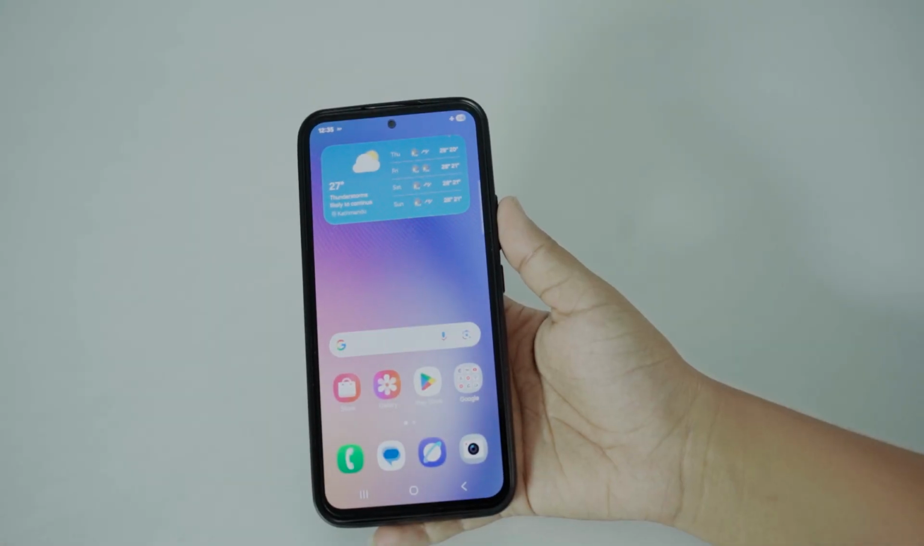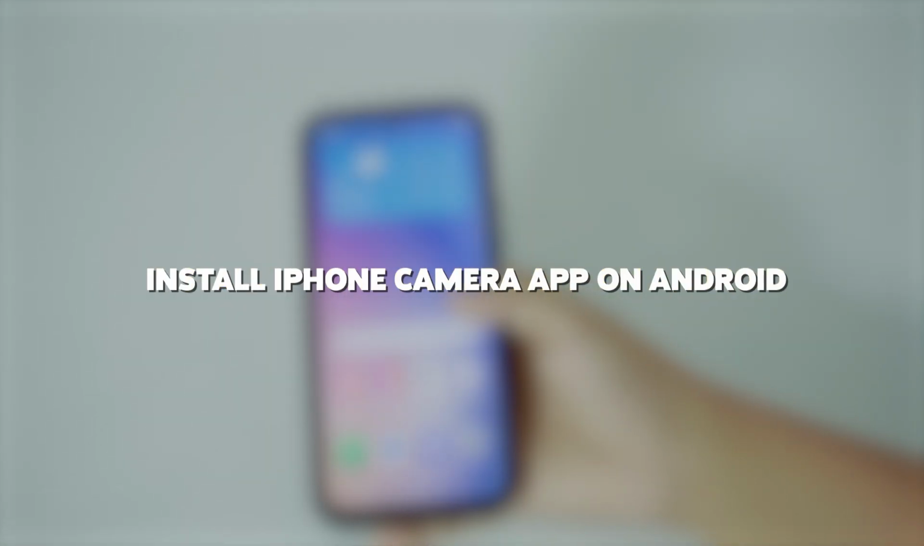Hello everyone, in this video we're going to see how you can install iPhone camera app on your Android.